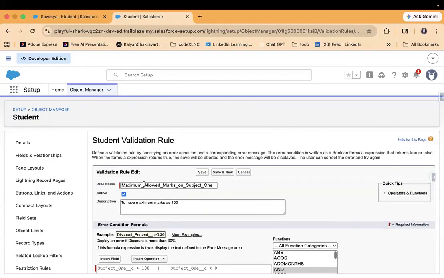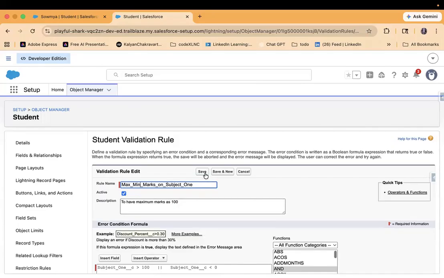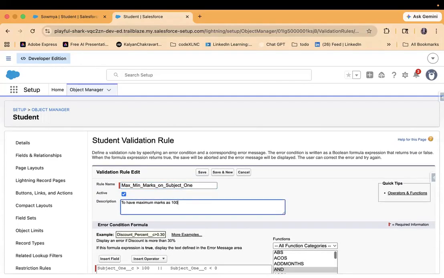Now let me change the name. If we want maximum, let's say max, min, max and min marks on subject 1. Okay, to have maximum marks as 100 and minimum, I can write any description here, minimum as 0.